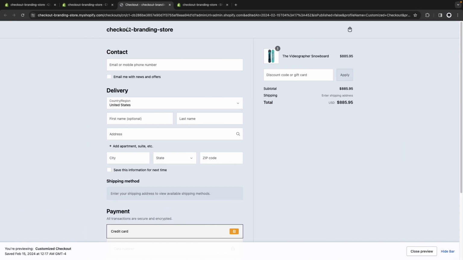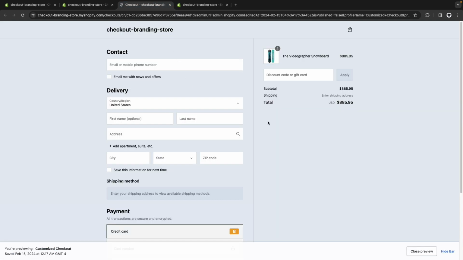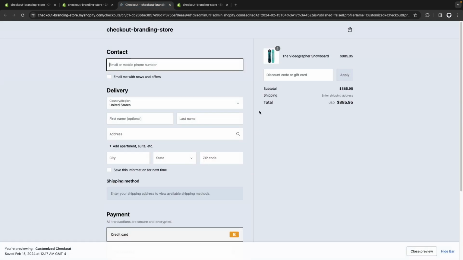So to remove the border, what I can do is in merchandise thumbnail, border, I can set this to none. And if I refresh over here, now we have no border.